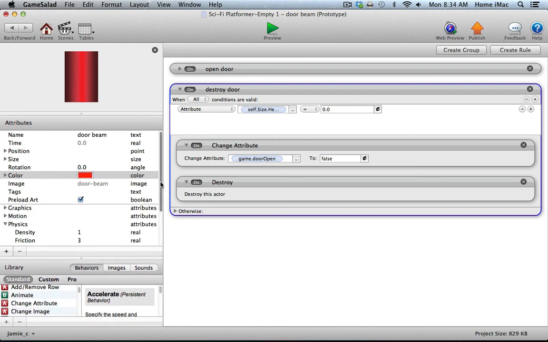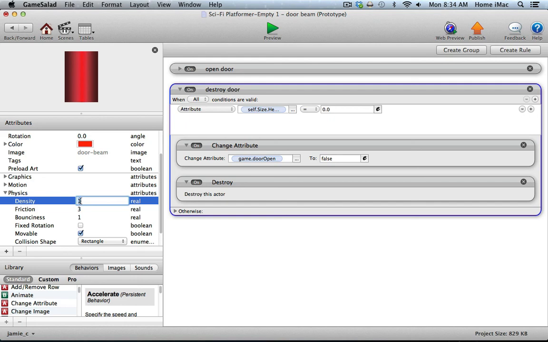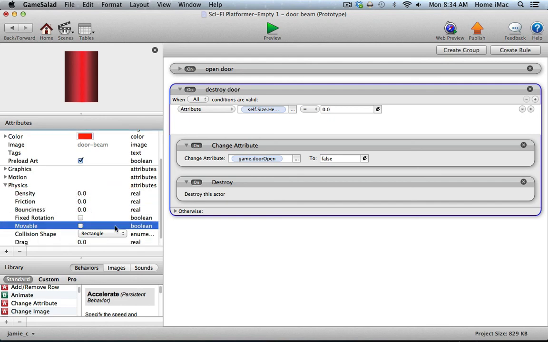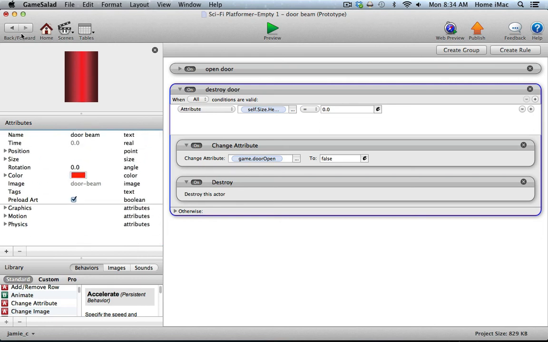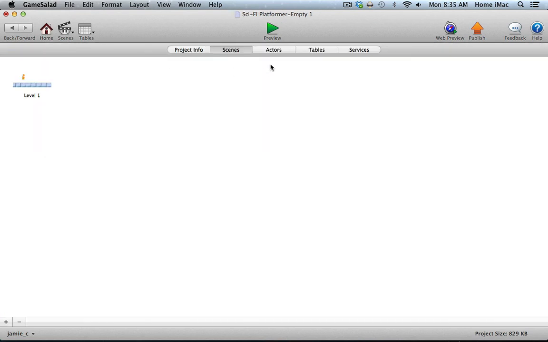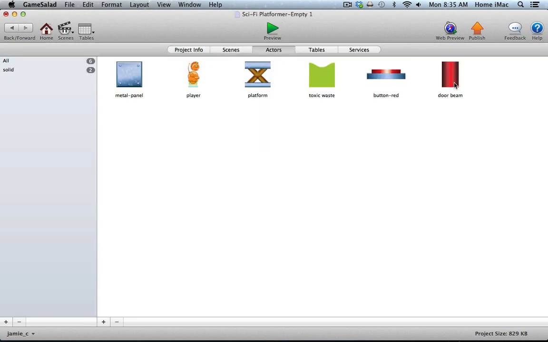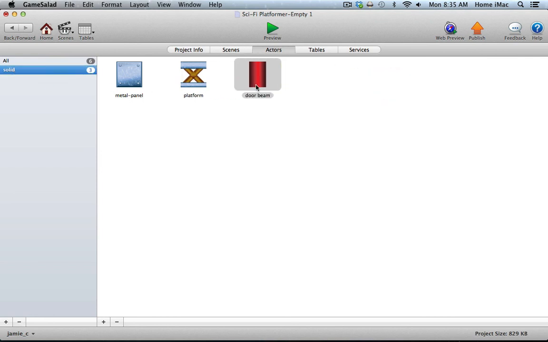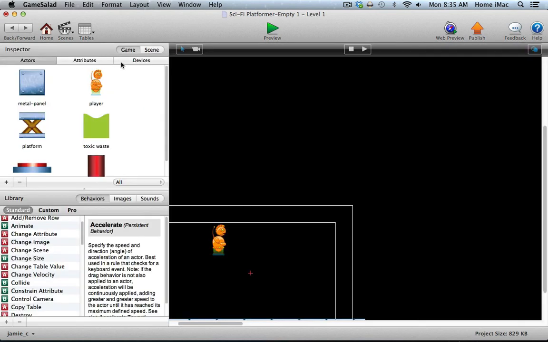Under the physics, I want to shut those off, 0 them all out, and also make the door not movable. And also on this door beam, one thing we definitely have to do to make it work right, is I need to add this door beam to the solid tag. So when the player runs into it, he doesn't just pass through it. If that wasn't in the solid tag, he would pass right through it, and the door wouldn't seem like a door anymore. So you want to make that update.